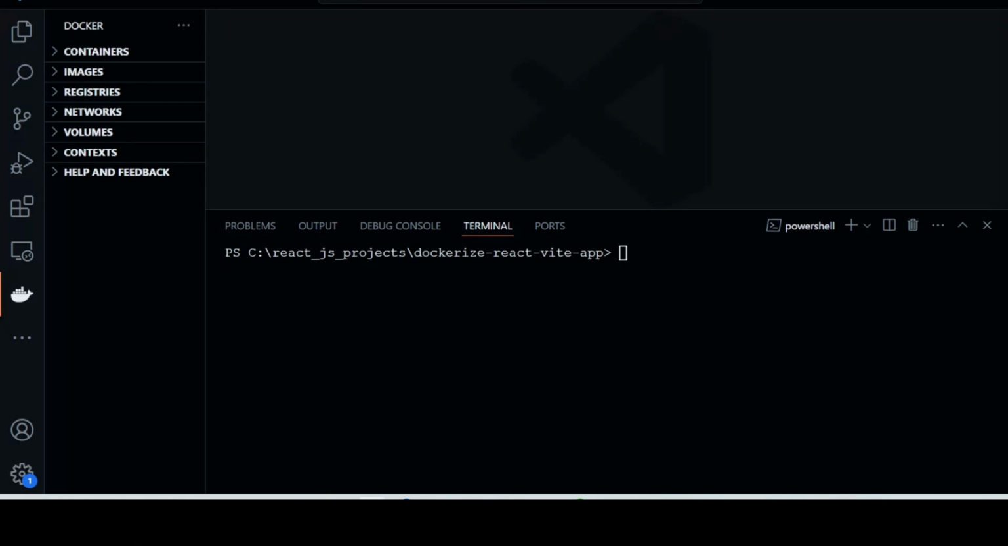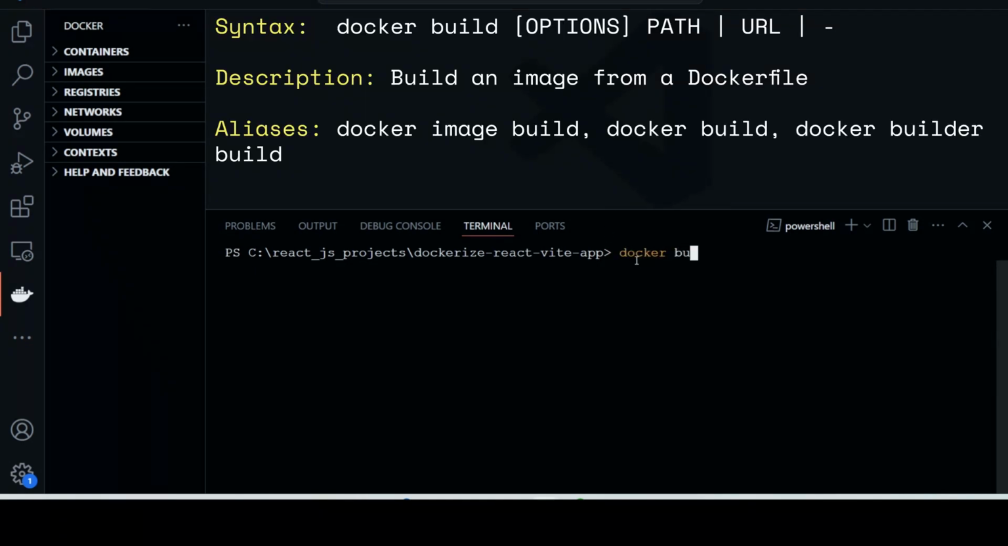Let's dive in. The first command is Docker build. This command is used to create a Docker image from a Docker file. Docker file is a set of instructions that tell Docker how to build a Docker image. Let me show you Docker file.